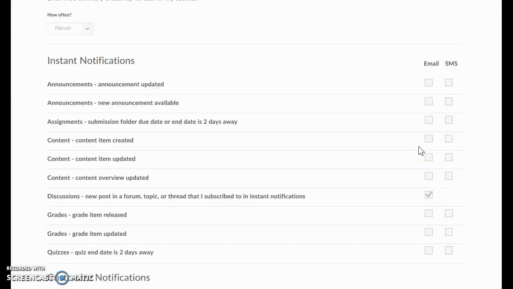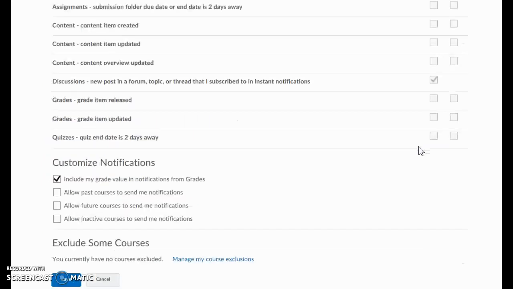Scroll down to select which items you want notified to your email or phone via SMS messaging. You may also customize your notifications to choose if grades are displayed in them, or if future or old classes are able to email you or text you.